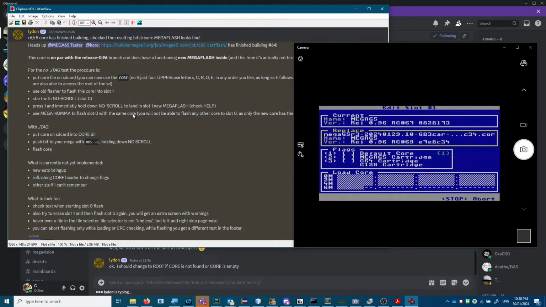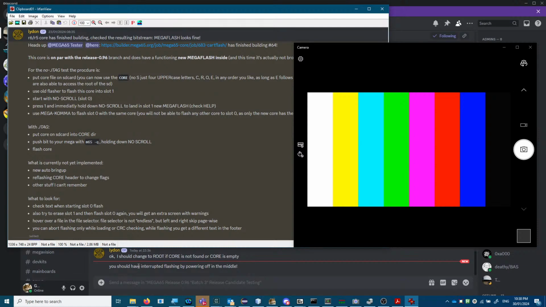Let it do its thing. You should have interrupted flashing, powering off. Oh, okay, let's do that. Yeah, okay. All right, I'm going to power off. I'm going to ruin... Which one have I? Oh, I've ruined slot 1. Oops, maybe I shouldn't have done that. I should have done it for flashing slot 0. Anyway, okay, I'll do power on, no scroll.